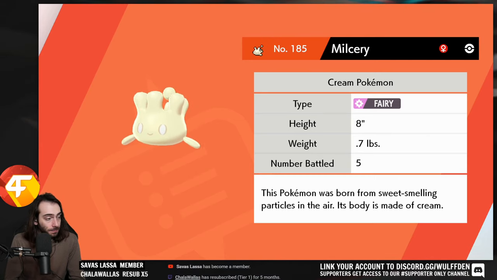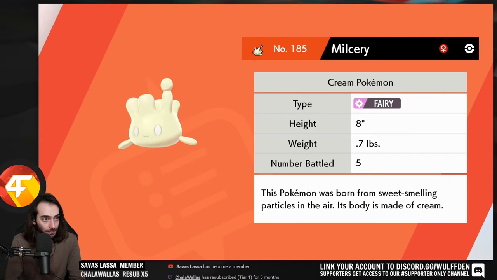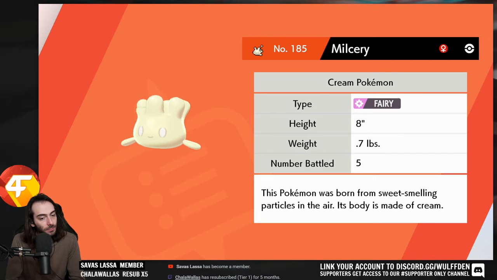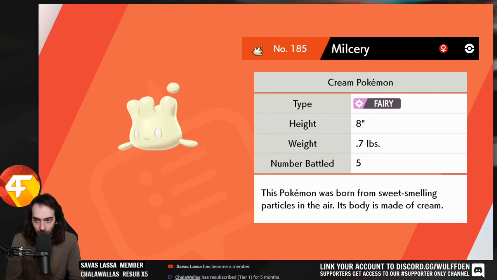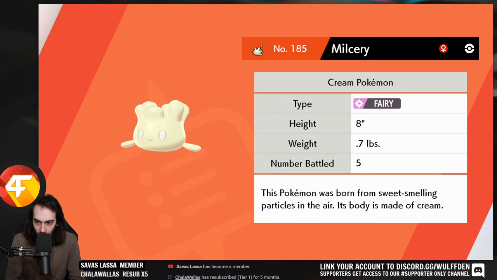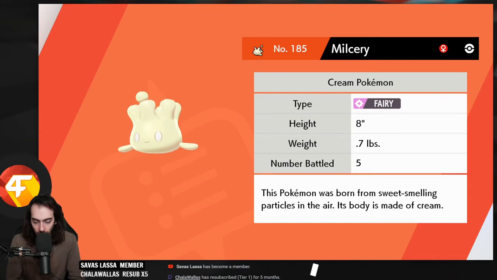You have to say all that again. Why? I wasn't listening. Oh my god. So you can give it one of the sweets that you get for catching it, and then you just spin, like with the animation thing, and once you pose, it'll evolve.